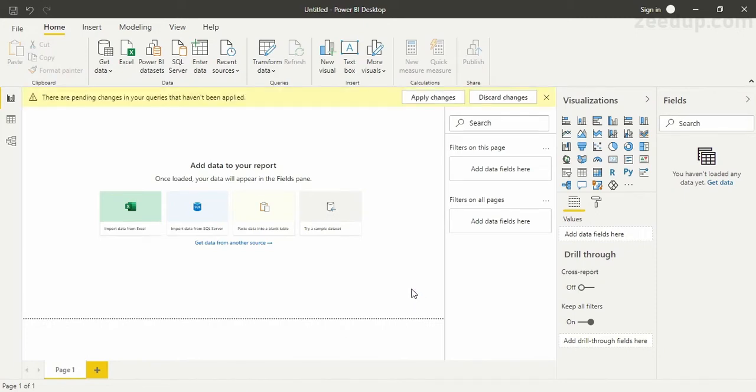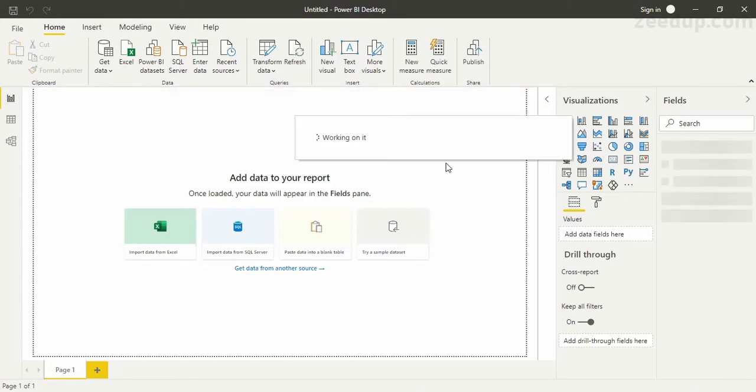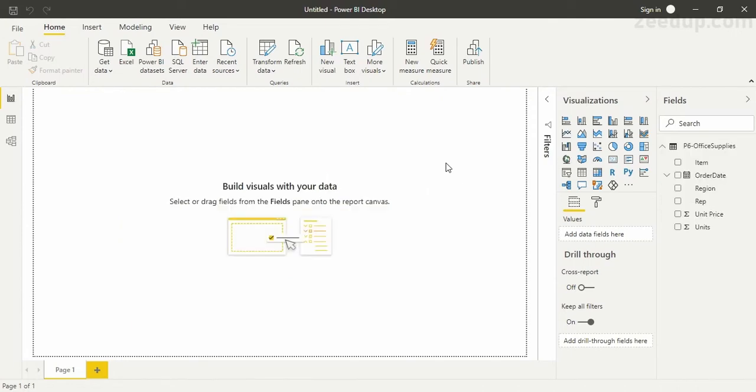When you click on load, it takes a few seconds while Power BI Desktop creates a connection in the model. You need to wait for that much time, and once it's done, you will be able to work with your data. So here you can see, as soon as our data was loaded, this page changed to build visuals with your data, and in the fields pane we can see these different kinds of fields are available. These fields are actually the column names, or the column headings, that we had in our data set.